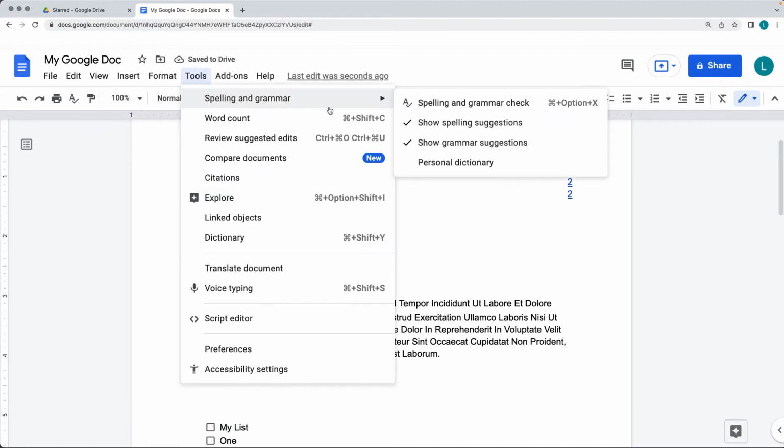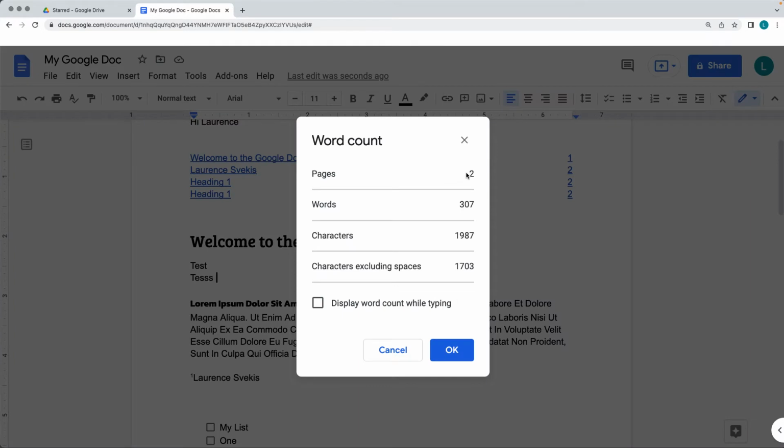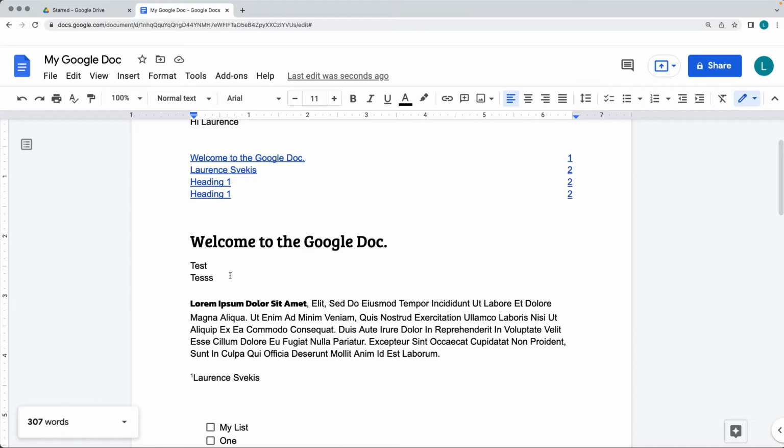Also under the Tools, you can select the word count that you currently have within the document. It's going to give you the number of pages, the words, and the characters excluding spaces. So if you're creating a document for a specific word count, this is a great tool that will give you more information about the word count. You can also display the word count while typing, so it gives you a quick indicator about all of this information. As you type and add in more words, it's going to add those words into the word count.